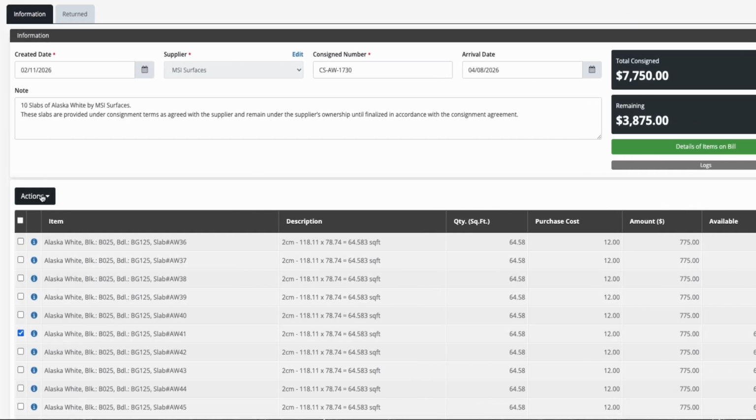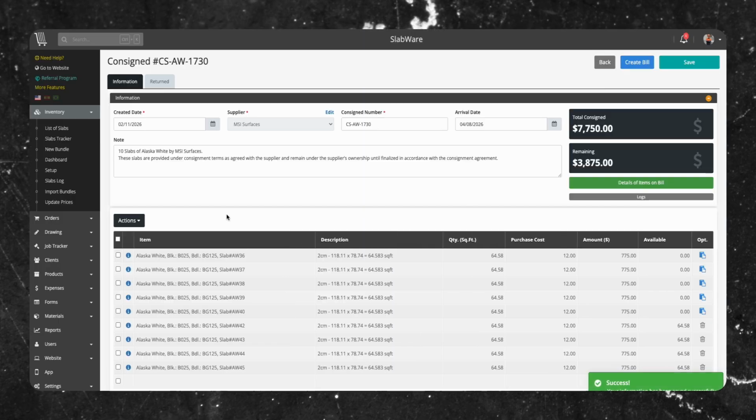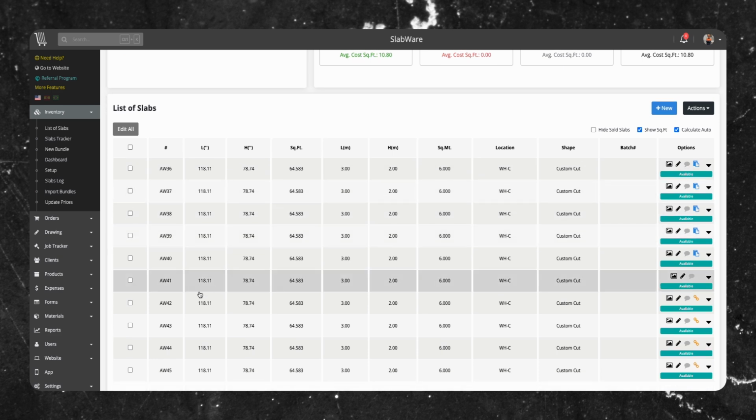If necessary, you can delete slabs from the consignment. They will disappear from the consigned page, but if you go back to the bundle, the slabs will still be there, just no longer linked to a consignment.